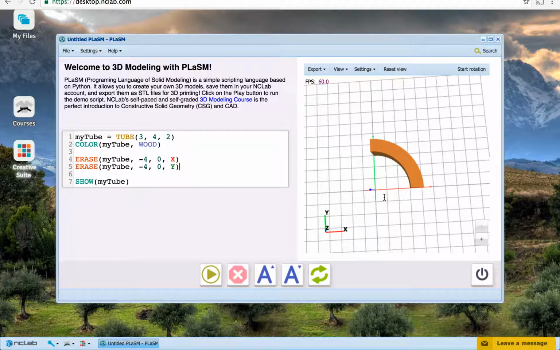Let's review the erase command before we're done here. It works by selecting an object that we want to erase part of, selecting an axis that we want to erase it along, and then selecting a lower value and an upper value along this axis, which defines what parts of this axis we want to erase our object along. The first parameter tells the command which object to erase part of. The second defines the lower limit along the axis to start erasing on, and the third defines the upper limit of the erasing. Then the fourth uses the all caps letter to define which axis we are erasing along.